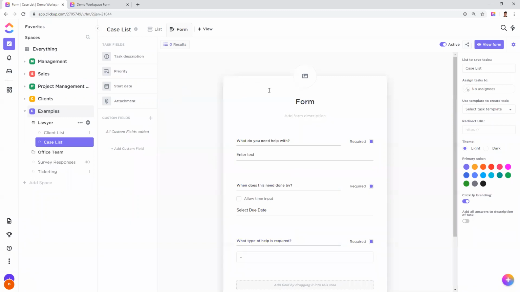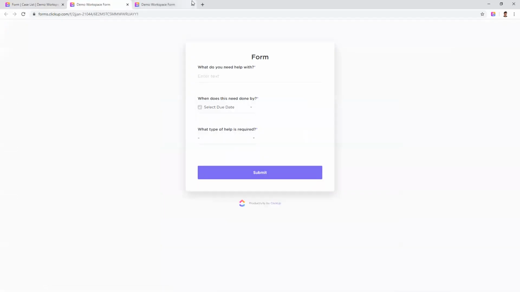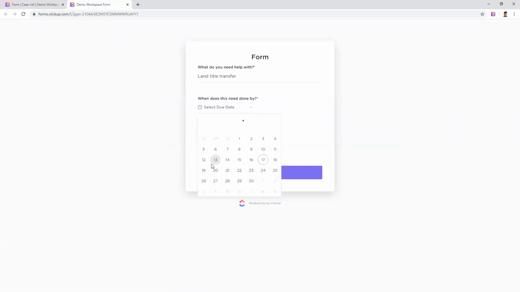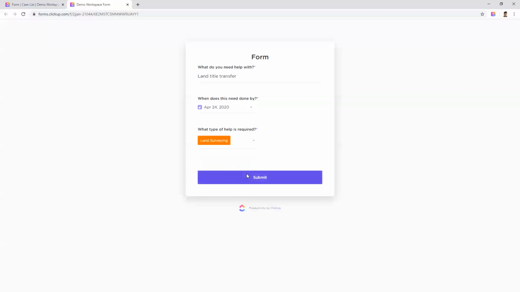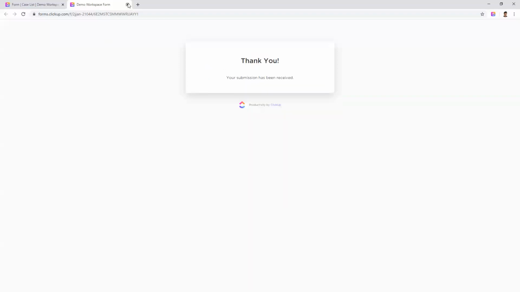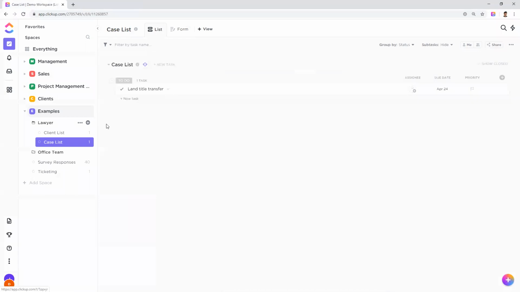Cool. And let's quickly just make a submission there, so we've got something to work with. So I need help with land title transfer. Need this to be done by next week. And it's land surveying. Cool. So now we have one task in our list.